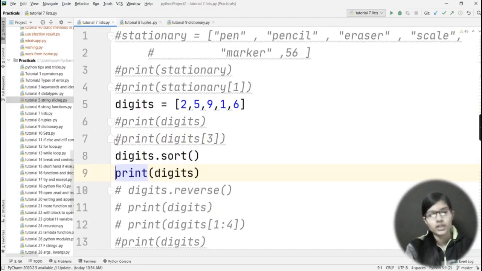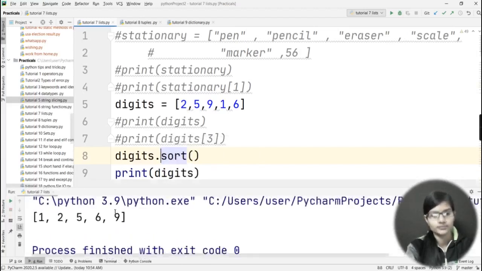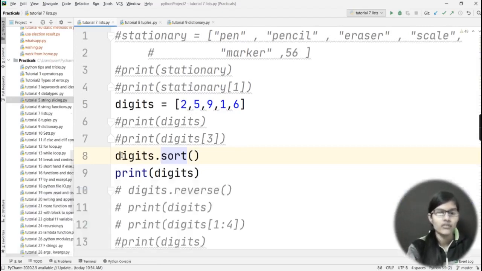So here, for sorting your list into ascending order, we use the function that is known as sort, and we write digits.sort() in brackets, and after that I will print the digits. Now my real list is 25916. When I use this function and again see my list, I will get the output arranged in ascending order, and what I will get here is 1, 2, 5, 6, 9. My real list was 25916 and I got the sorted list, which is in ascending order, after using the sort function.